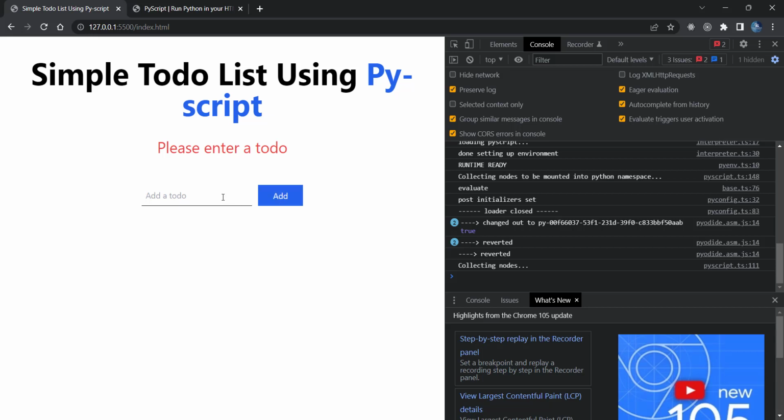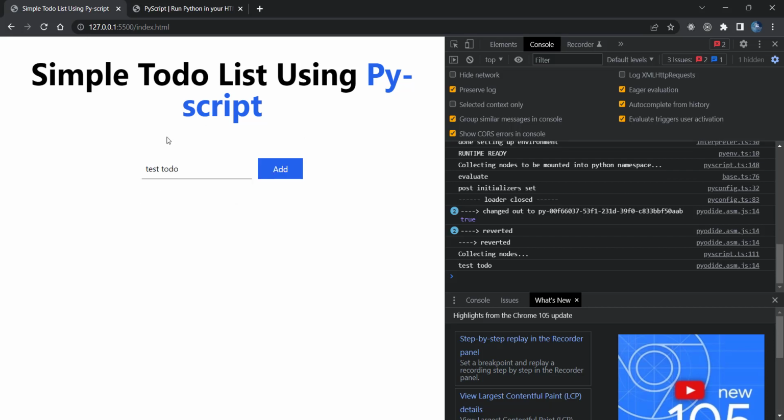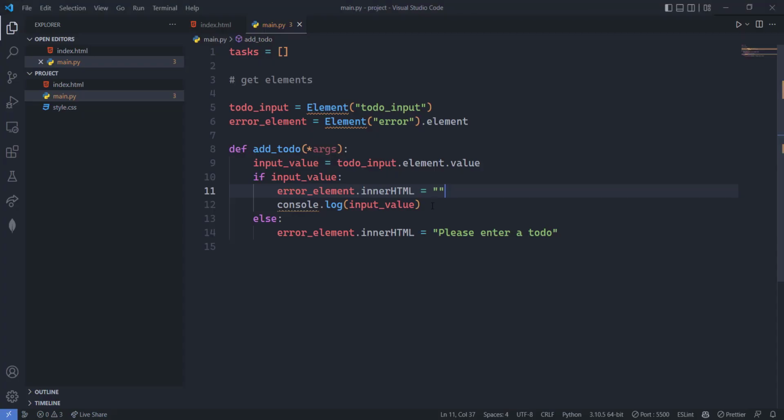Now when I add a to do here, like test to do, and press the add button, you can see that our error is gone and we have this test to do in the console log. You can see that in the console here, and we are not having any error here. So now let's move forward.